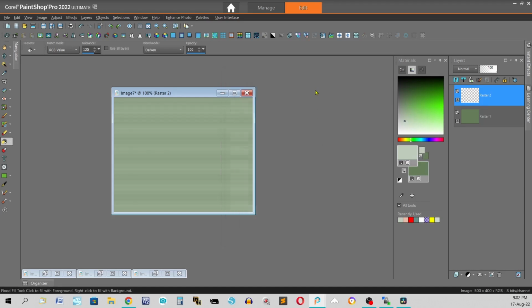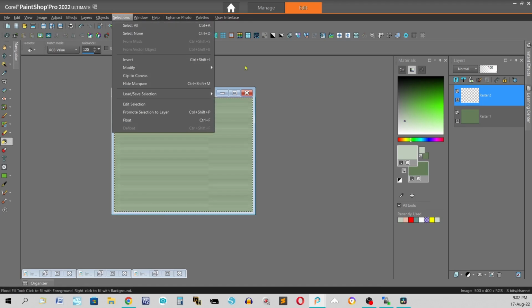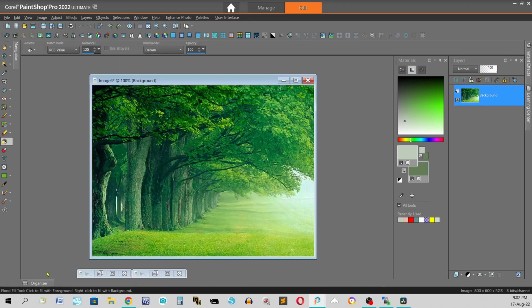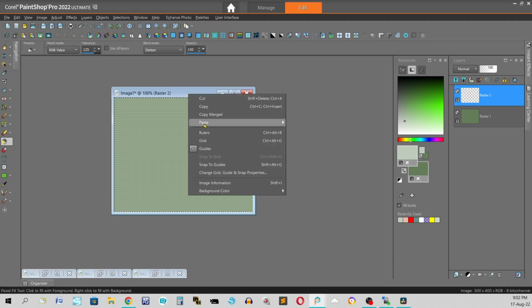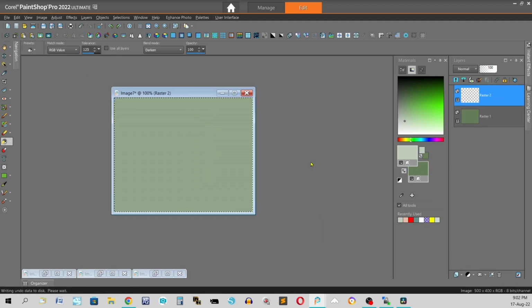Add a new raster layer to that, and then we're going to select all. Now you can hold Control A and then you'll have the running ants around the lot. I also have an icon for that, or you can go to Selections, Select All. Now we need the background image of the trees here. We're going to copy and paste it into the selection.